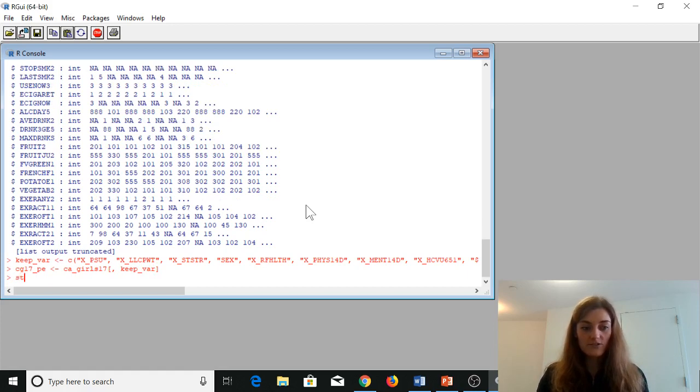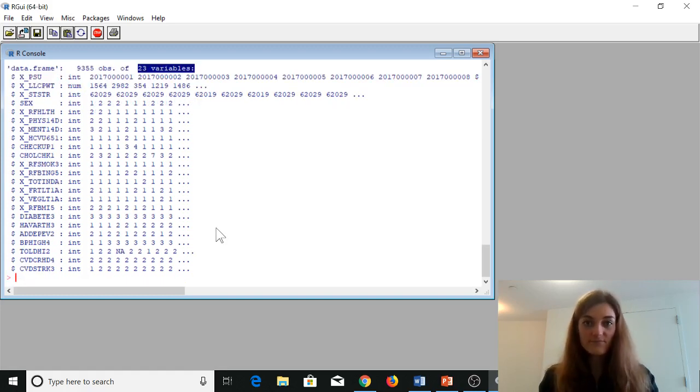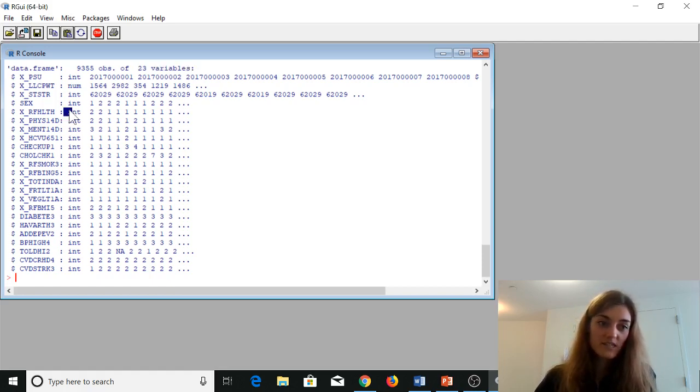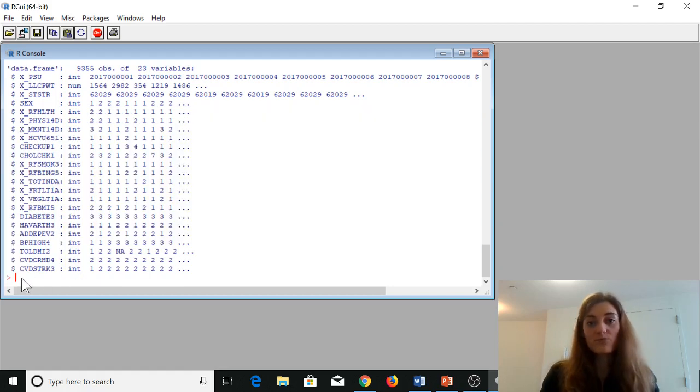Let's check the structure of CG17_PE. And we can see, yep, we retained all 9,355 of our observations and our 23 variables. So 3 weighting, 1 sex, 19 health. That's great. We're doing really well. But as you remember, I've said so many times, we want R to recognize our variables as factors. Here, it's seeing them as a bunch of integers. So that's one problem. The other problem is that we still have to recode everything.